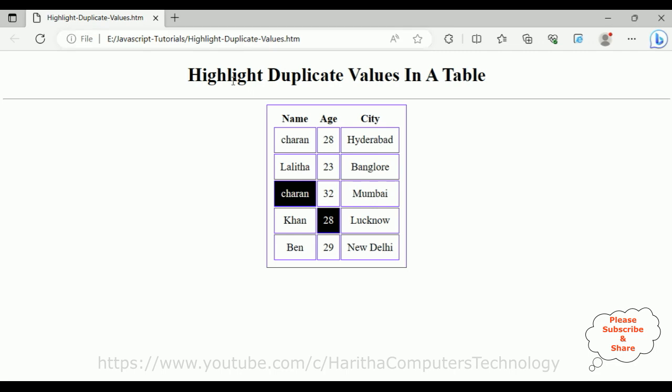And here we got the output. The output is highlight duplicate values in a table. Notice in the name content, Charan is a duplicate value, which is highlighted here, and in age we got 28, both are duplicates. And in the city we don't have any duplicates. Let's add one duplicate in this city also.